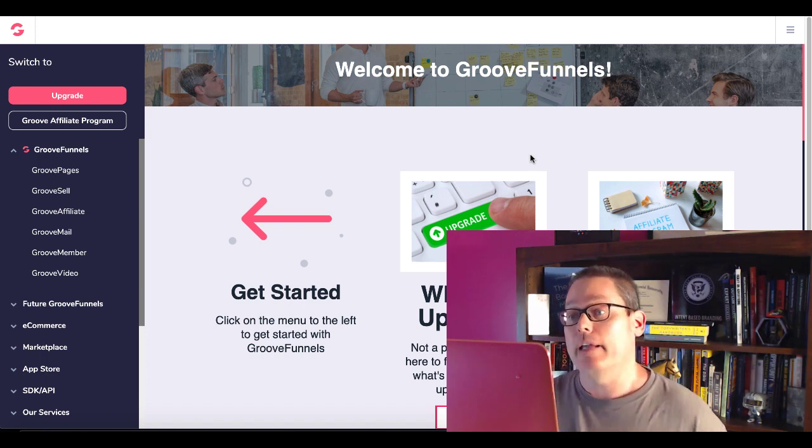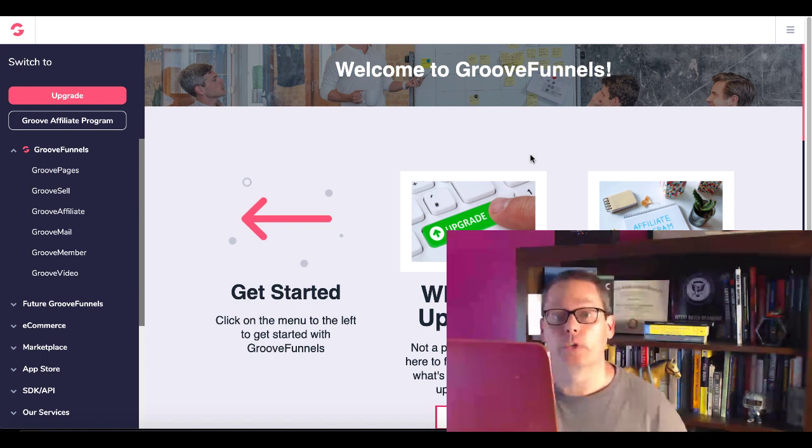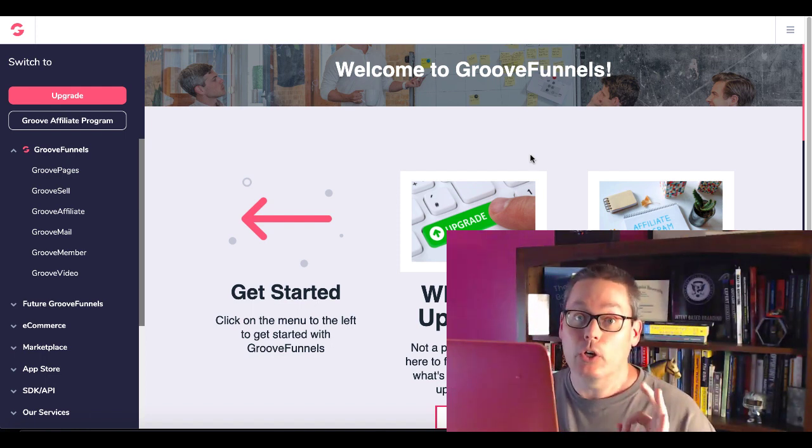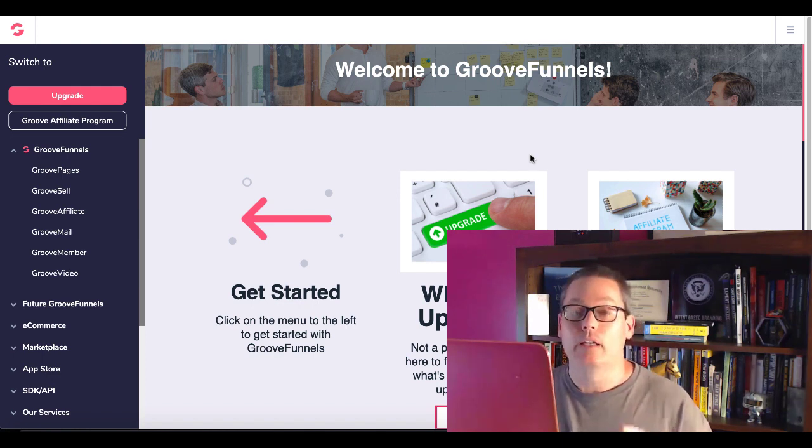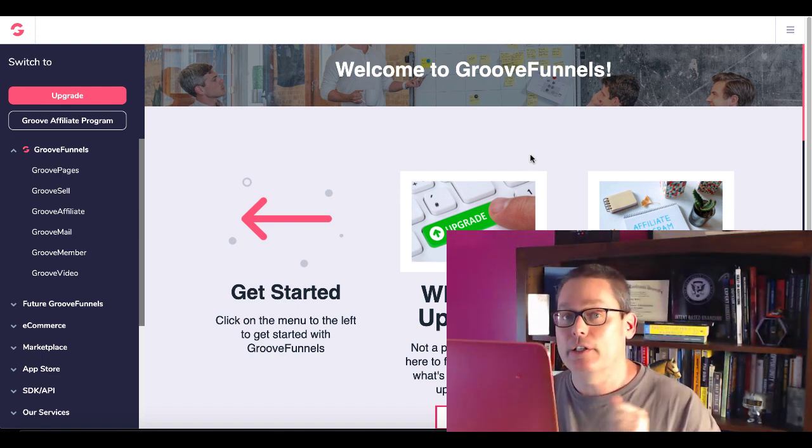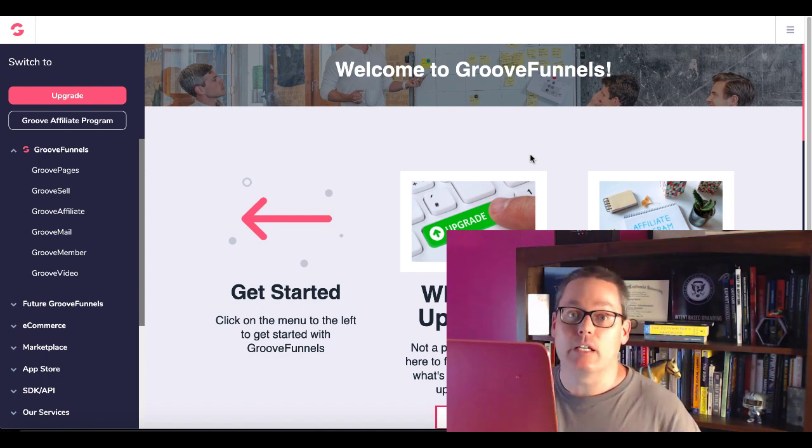And when you do, you'll log in. You're going to see this right here. Welcome to GrooveFunnels. Now, what you're going to want to do is take some time, get inside here, understand exactly what GrooveFunnels is and how it's working, specifically GroovePages, learn the interface, figure out how to build a basic page.